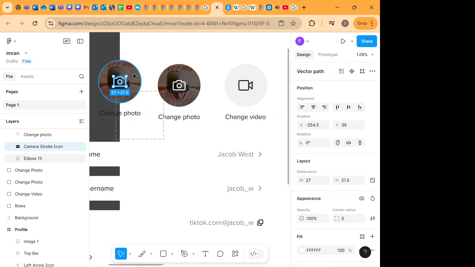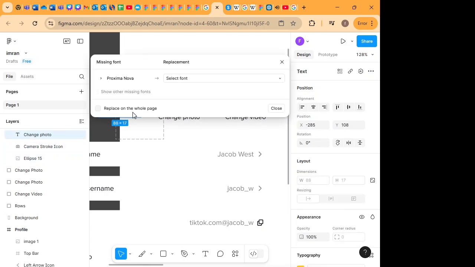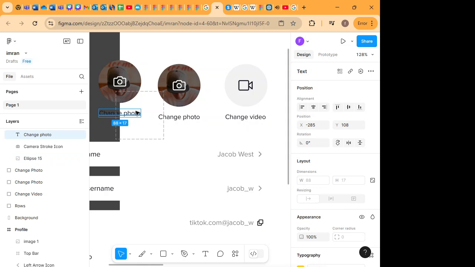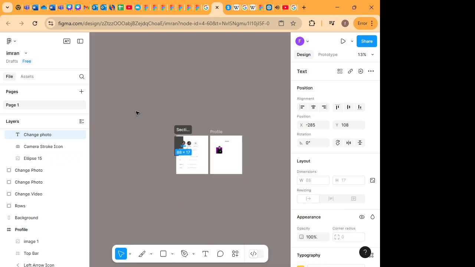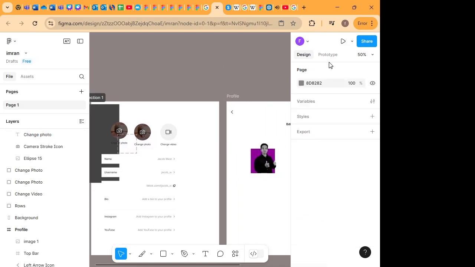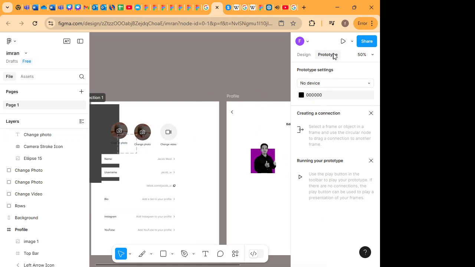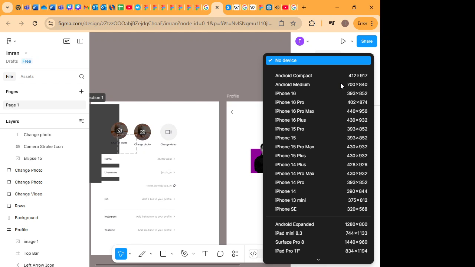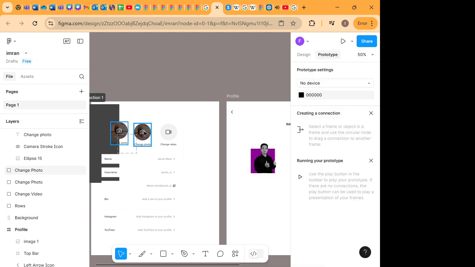Okay, so let's say this is the button to go to your profile. What we can do is we are going to link this button. So you zoom out a bit, and then you go to prototype. And then all you have to do is select the button.